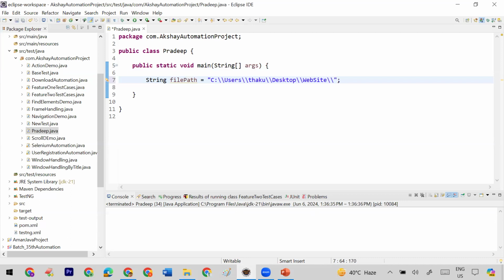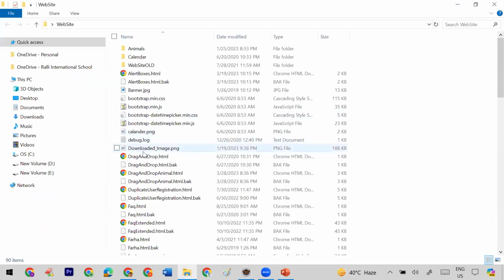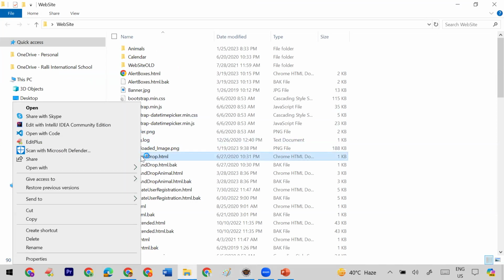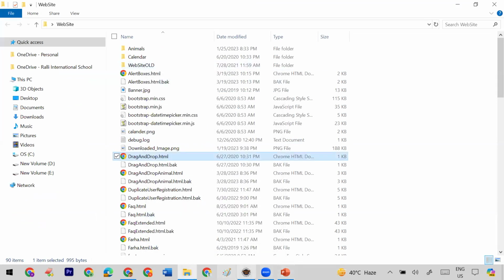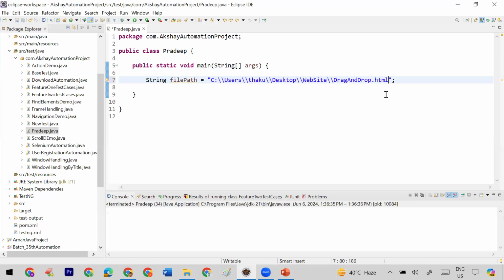Now in this folder, I want to read the properties of this file, drag and drop. Let me click on properties, and I've already copied the path. This is the name of the file. Now I have stored the path of a file in a file path variable. This is the first step.